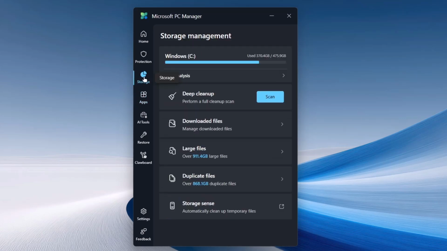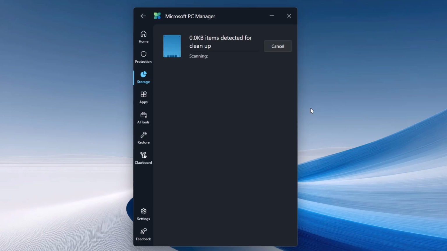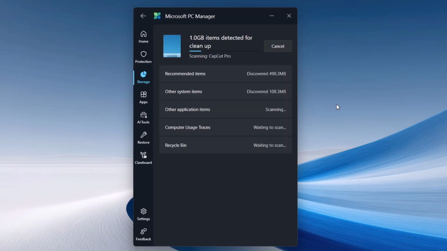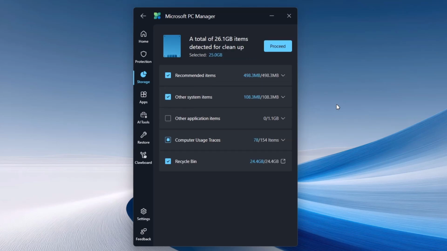Go to storage. So here under the disk analysis, the first thing we can do is to run a scan. Click on this to scan it. Now it's going to scan your entire system for leftover files, system files, and other traces that you can remove and clear up some space. Look at that. I have a total of 26.1 GB items detected for cleanup.